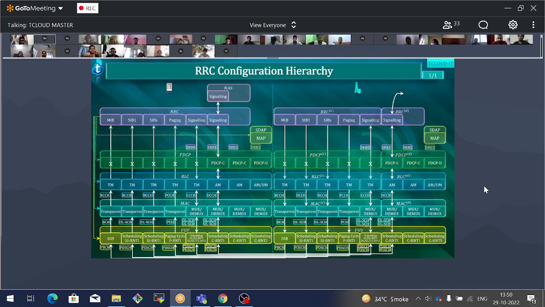SRB0 is kind of for wherever you are in the cell, and it can contain generic details. So you do not need to use SRB0 when you are already in connected state and when you are using SRB1. When you don't have SRB1, using SRB0 makes sense because it's common configuration. But after SRB1 is there, you don't require to use SRB0.